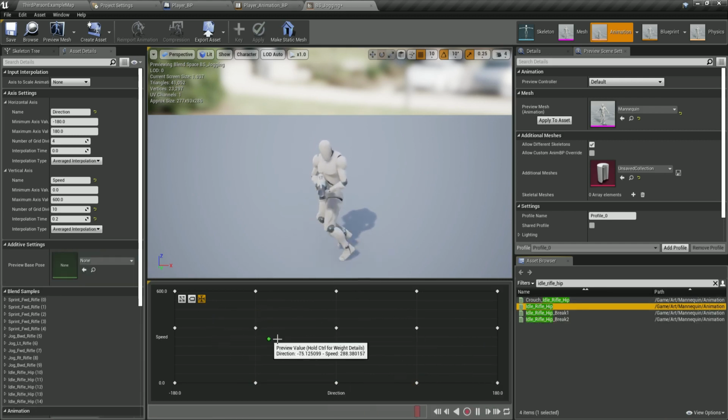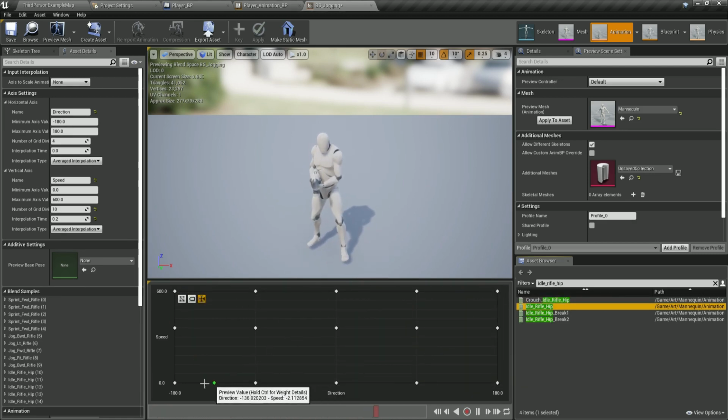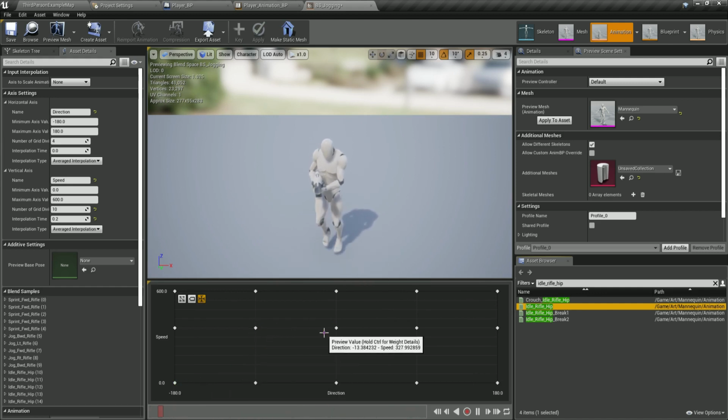So now pay attention. If I move this preview, you see here we are moving forward. If the speed goes to 600, you see, this is how we are going to determine that. And here we are in the idle. Here we are jogging slightly, but not that fast. But here we are sprinting, as you can see. This is how we blend animations together.